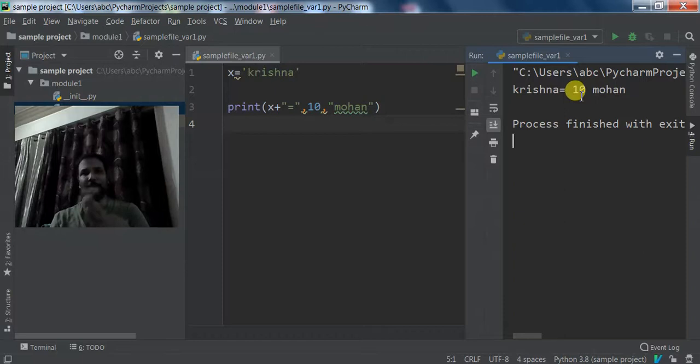Means an integer with the string. Okay. If both are strings, then you can use the concatenation operator, the symbol plus, and you can concatenate it. But if it is a variable, you can use the comma for concatenating.